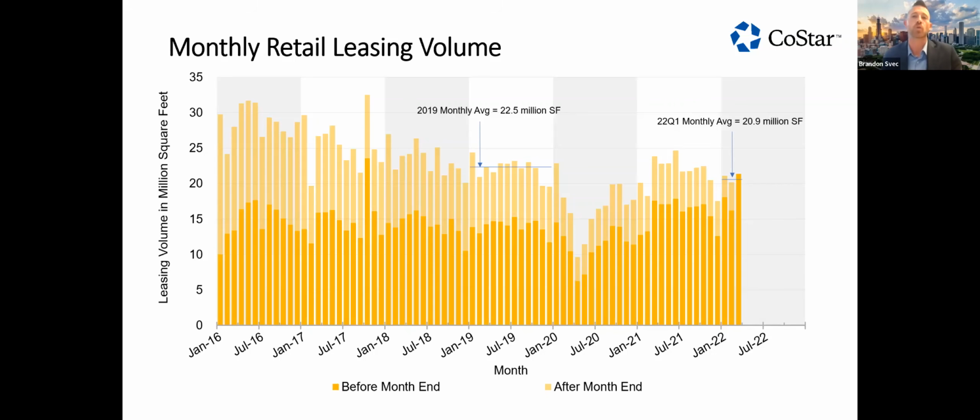We're not quite back to where we were at in pre-pandemic levels of total leasing activity. So to give a little perspective, in 2019, the last year not impacted by the pandemic, we saw about 22.5 million square feet of average leasing volume recorded in CoStar on a monthly basis. I'm going to take a step back and just let that number sit for a second. 22.5 million square feet per month. We're talking about close to 250 million square feet of leasing activity recorded by CoStar during the entire year of 2019.